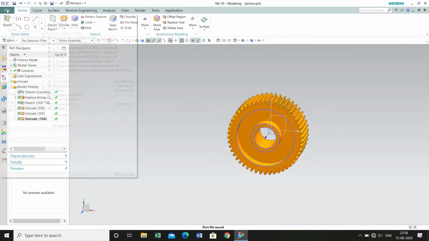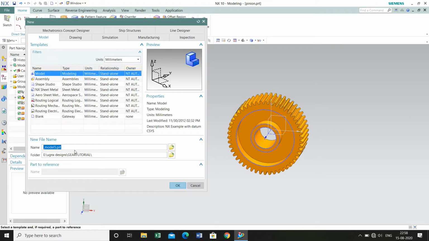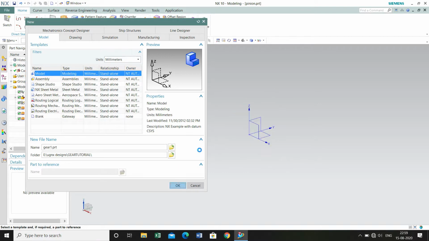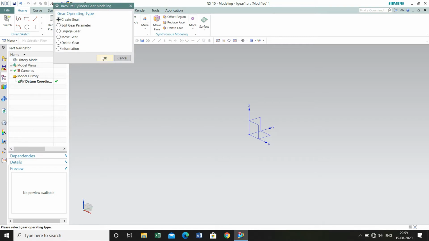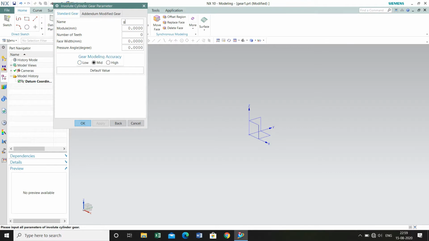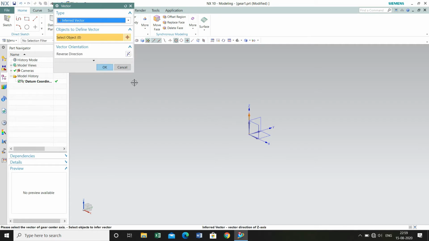It's time to create the second gear. Go to new and again rename the file gear 1. Now using the GC toolkits makes it really easy to create the geometry of gears and springs, so I highly recommend beginners enable this feature to create gears and springs in NX. So for the next gear the number of teeth is 75 and the module is the same.